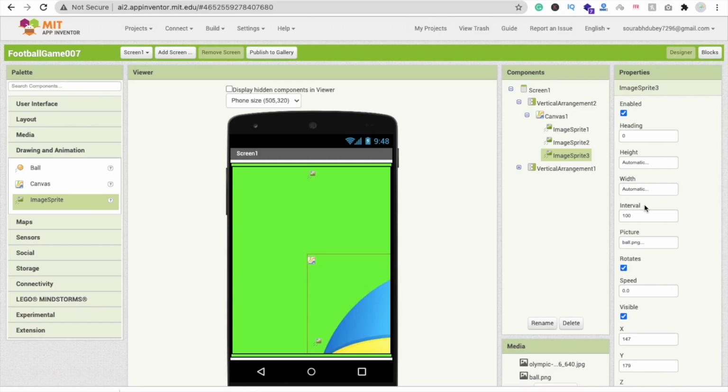And now we have to set this height to 100 pixels, and make the width 100 pixels. It's fine, but it's too big, so that's why I'm going to make it 50 by 50. So this will look fine for our screen. Okay, that's good.